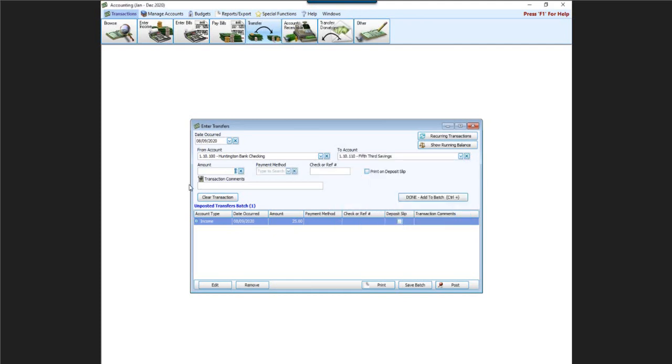So Fifth Third Savings, I can enter the amount of the transfer. We're going to transfer $500. Now notice that my payment method is required to select. So I do have that. That's live. Pretty much all of my payment methods are there to choose: manual check, computer check, cash, EFT.